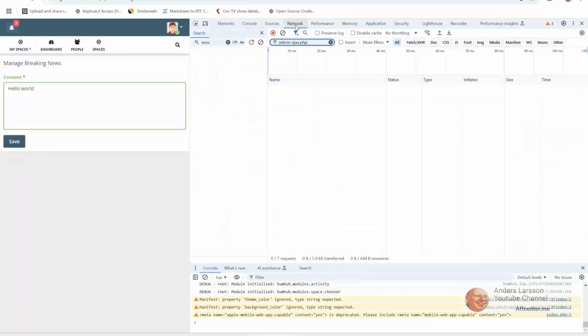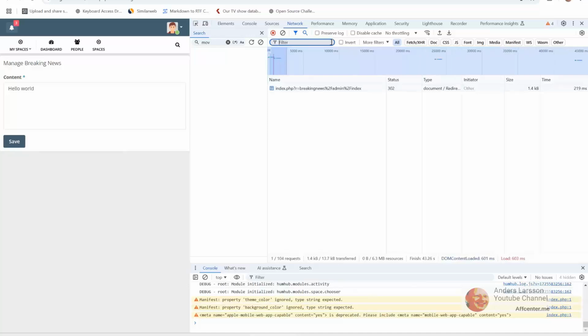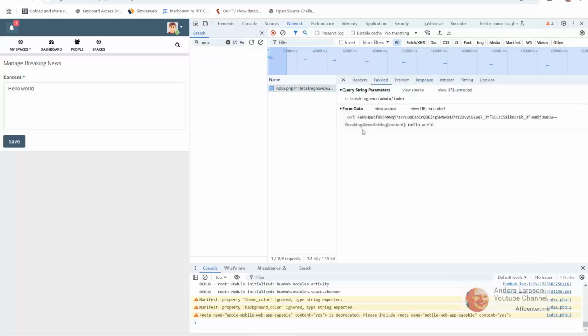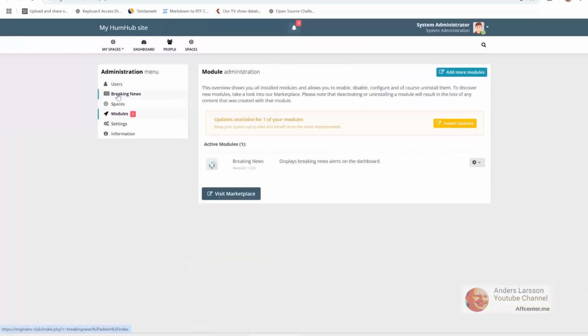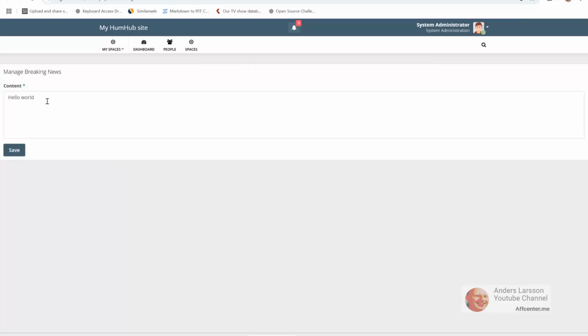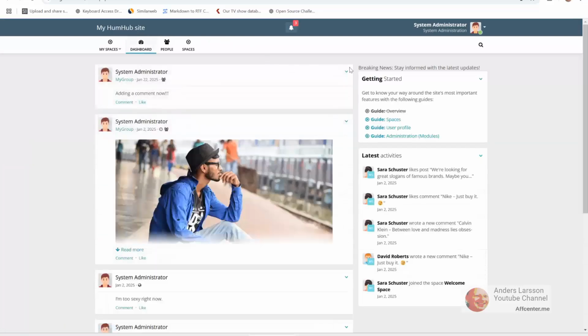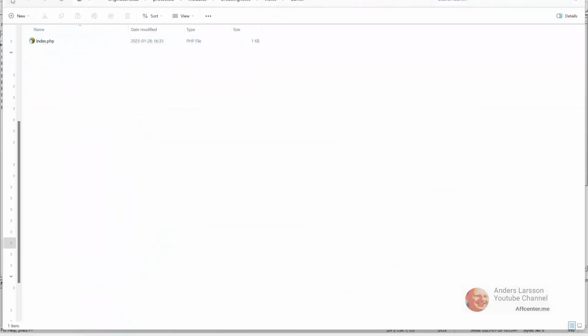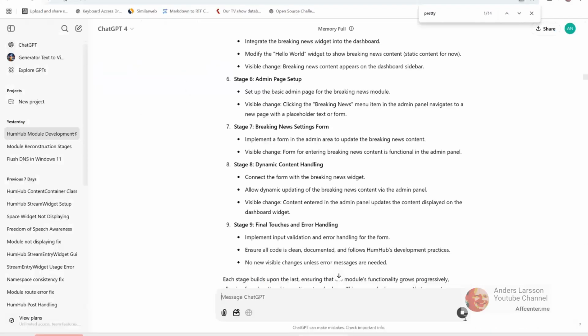Let's try something. If we enter hello world, then go to the network, then click save. Of course we need to clear this, and we click this one. Okay, so it was redirected. So this is the form data, hello world. So basically this data should be stored. So if we go in here, we can see hello world. So it is populated correctly. And is it populated in the... No, it's not. So that would be views. Okay, so we only have views for admin. Stage 8.